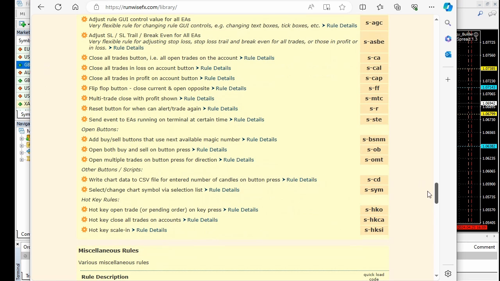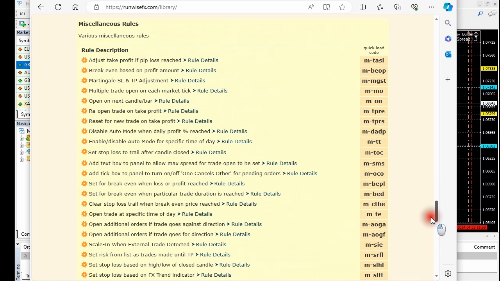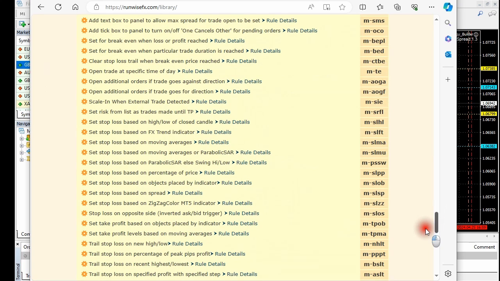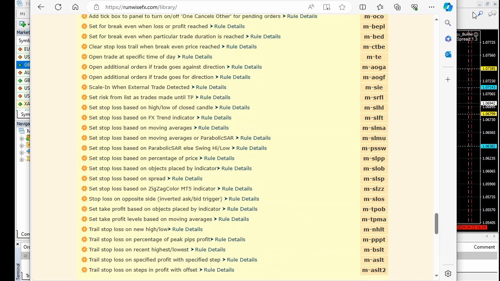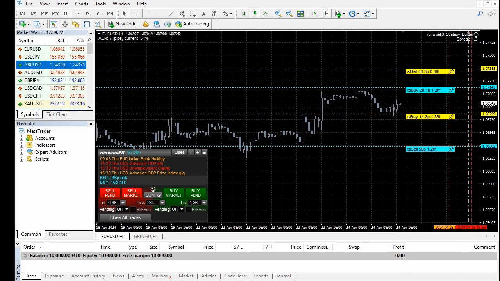There's more as well, miscellaneous. There's lots of rules for setting the stop loss in a more sophisticated way. We'll perhaps talk about that a little bit later, but it's a great little resource to have a read through. There's lots of great things in there.